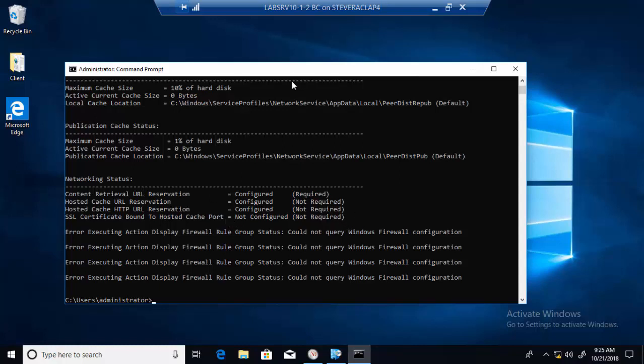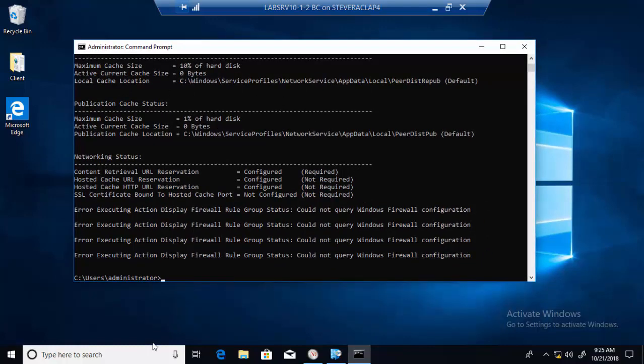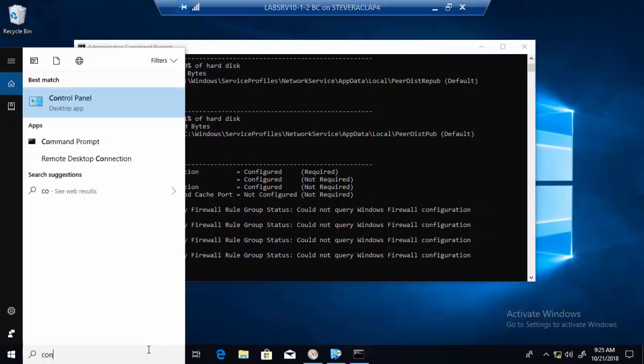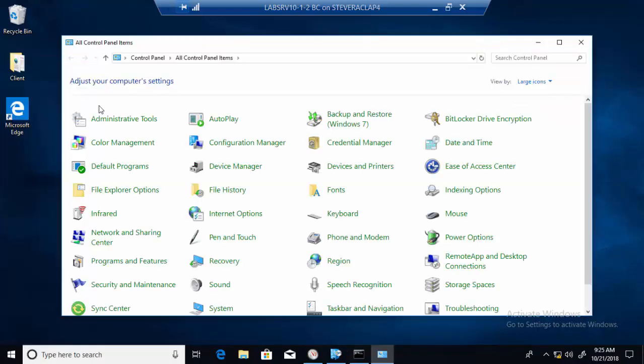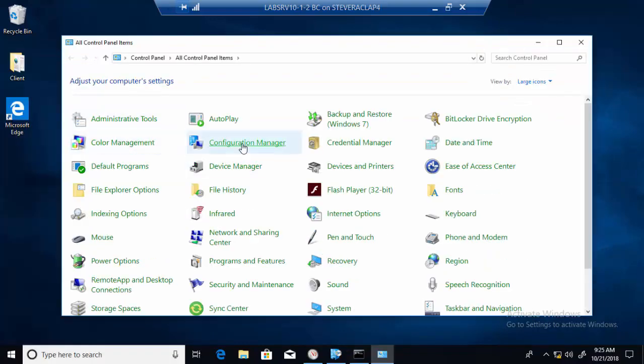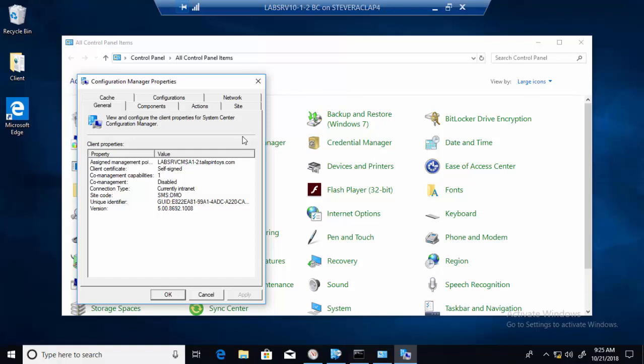So we'll just leave the command prompt open here. But the other place that I need to make sure we're clean is in terms of the ConfigMgr client cache. I don't want anything here at all. So I'm going to go do it the right way. This is not the way I normally do it, but this is the right way to do it.